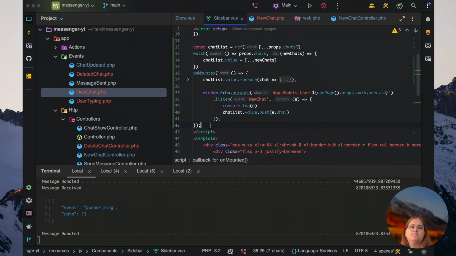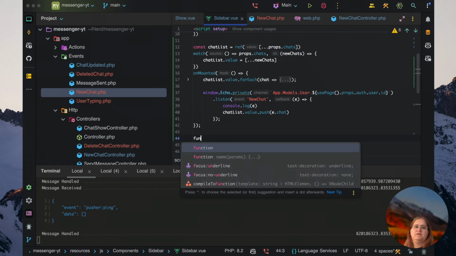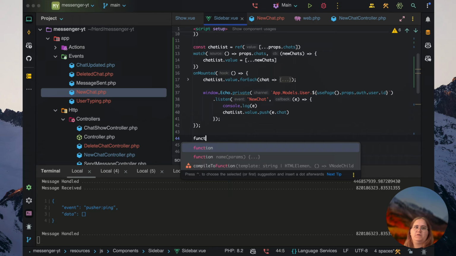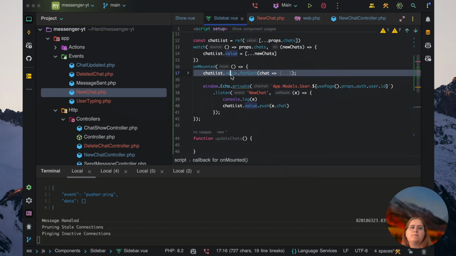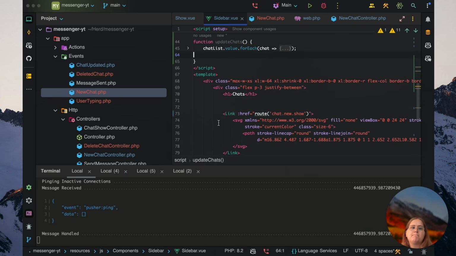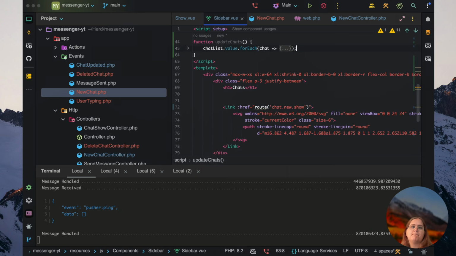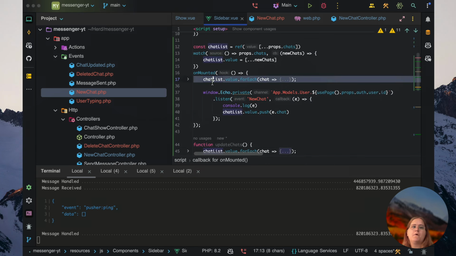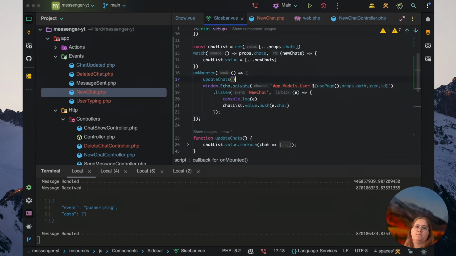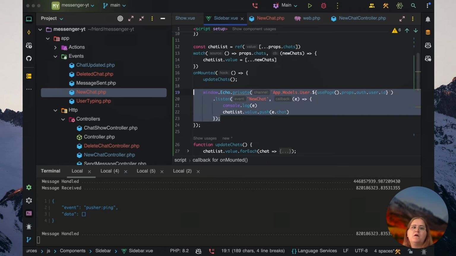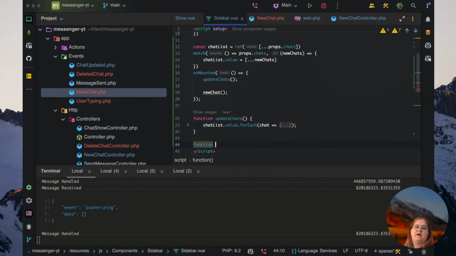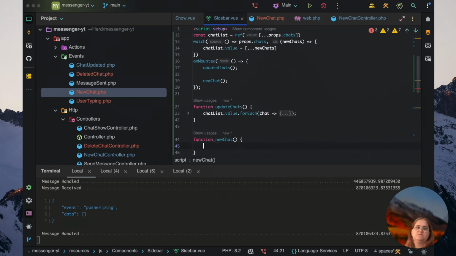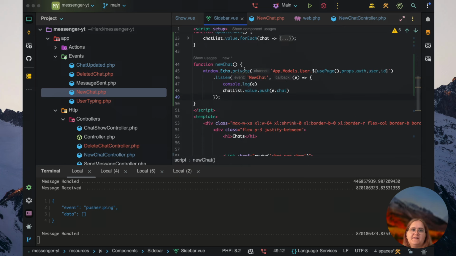Let's go ahead and essentially split this into some. I'm going to call this for update chats, and instead we can just say update chats in here. This one, we're just going to have new chat. This is going to keep our code a bit lighter, I think.